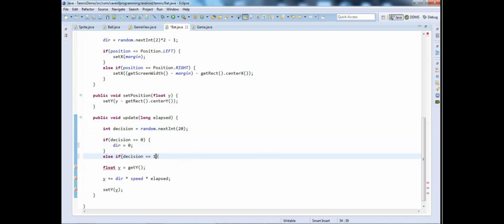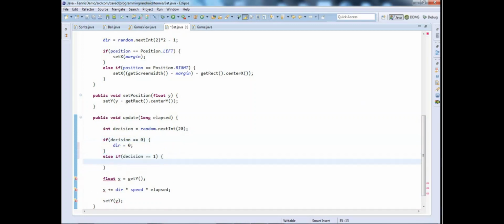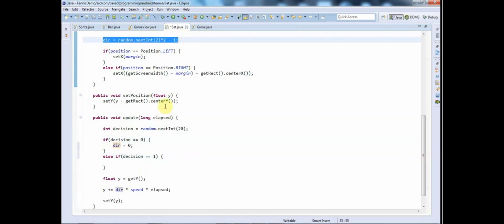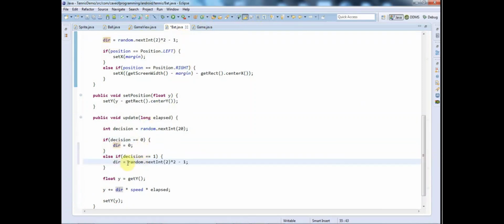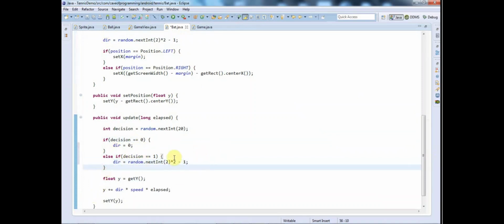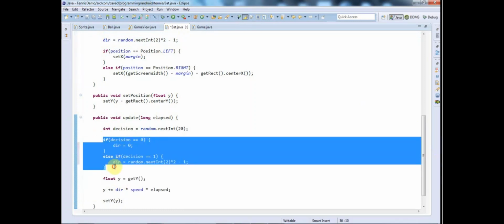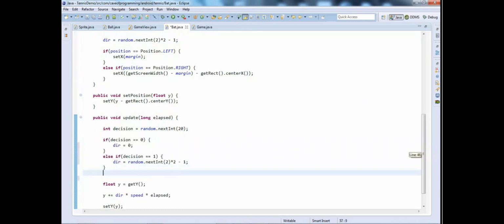So the idea in saying if decision equals 0 is that this will happen 1 out of every 20 times, and then another 1 out of every 20 times will say if decision is equal to 1, this will happen 1 out of every 20 times. Then we'll pick a random direction. So let's just copy this up here, paste it in here. So I'll say that the direction is randomly either -1 or +1. I suppose I could condense that into one line actually, but that will do just fine.